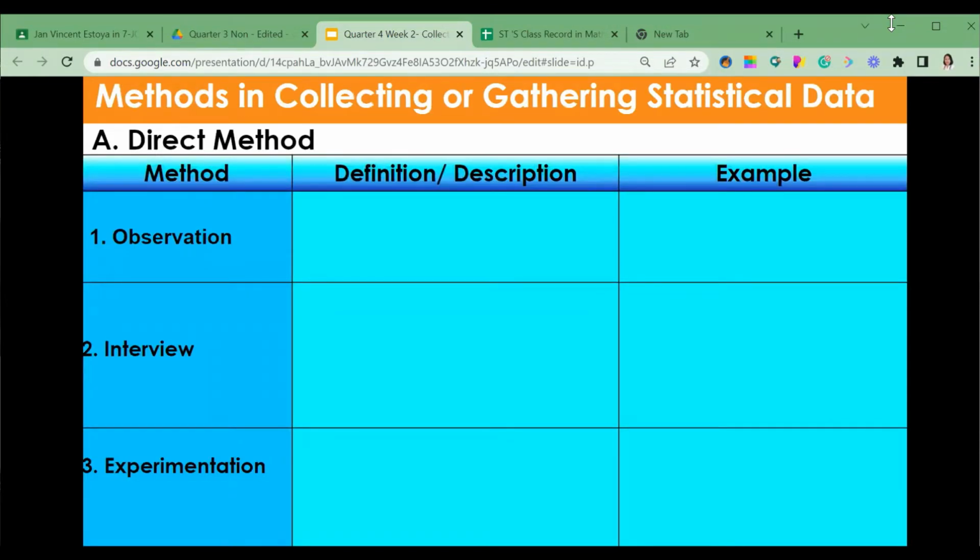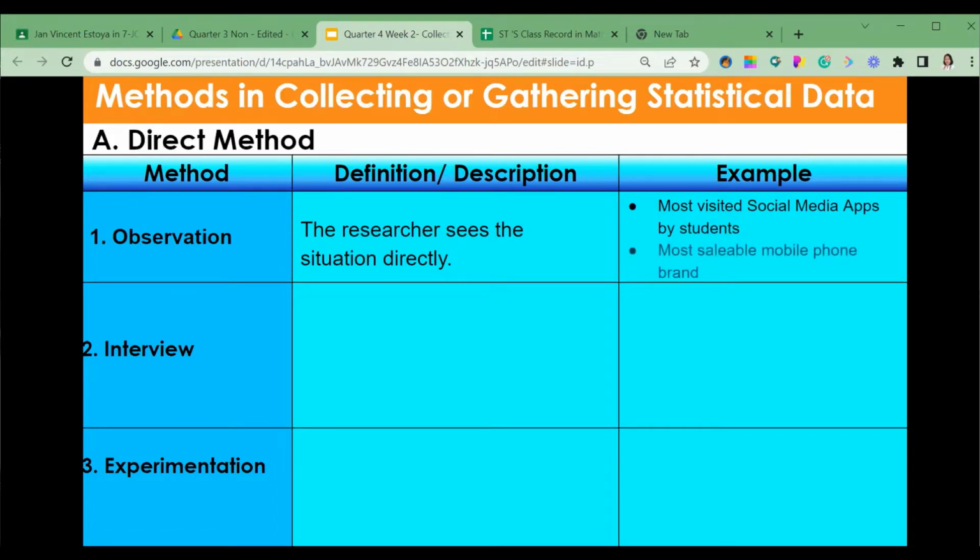So we have the methods in collecting or gathering statistical data. The first one is the direct method. Okay. So in direct method, we have the observation. When we say observation, the researcher sees the situation directly. So they can see the situation directly right away. Example, most visited social media apps by students, and then most saleable mobile phone brand.